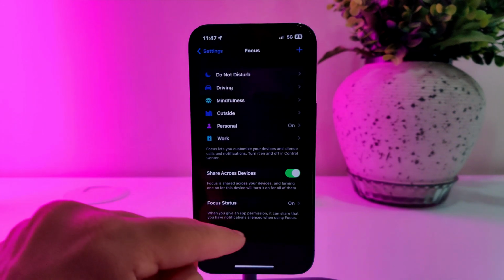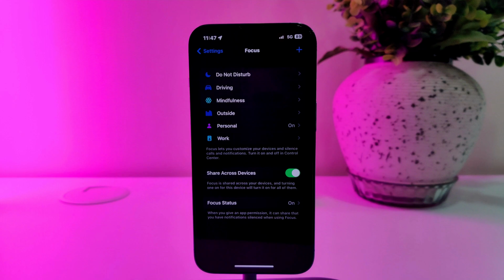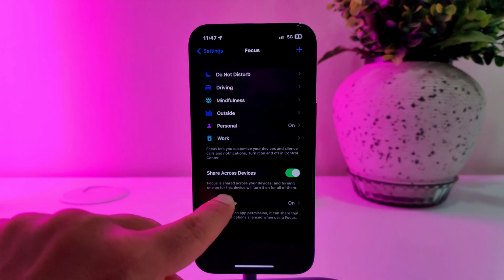At the bottom, you can choose to share this focus status to your other devices as well. So if you have multiple devices like Mac or Apple Watch, you can automatically pass on the same focus modes to them, and every setting will be applied to all of your devices. Just Apple ecosystem things, you know. Focus status is for showing other people that you are currently in this focus mode. So that is how you automate your iPhone via focus modes.